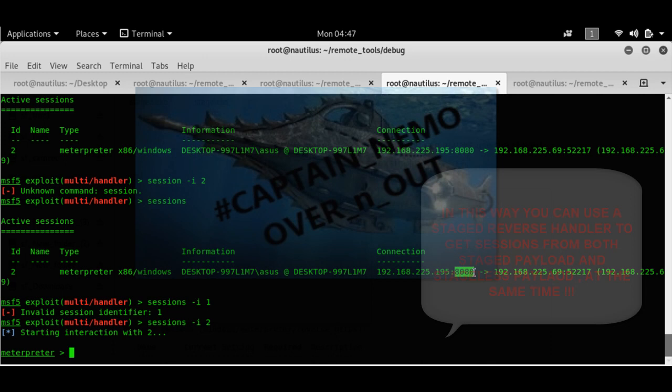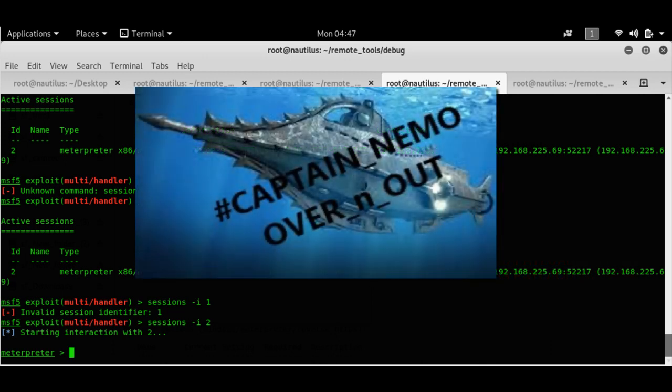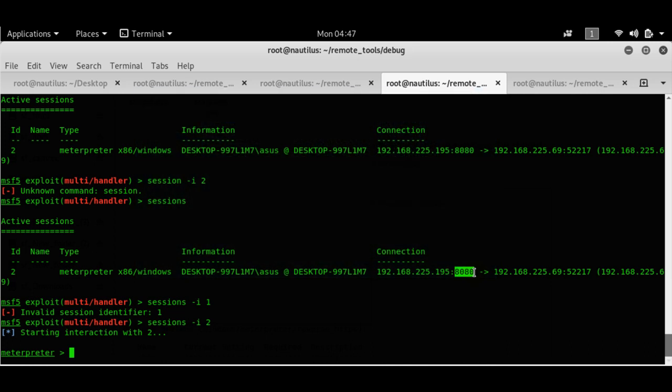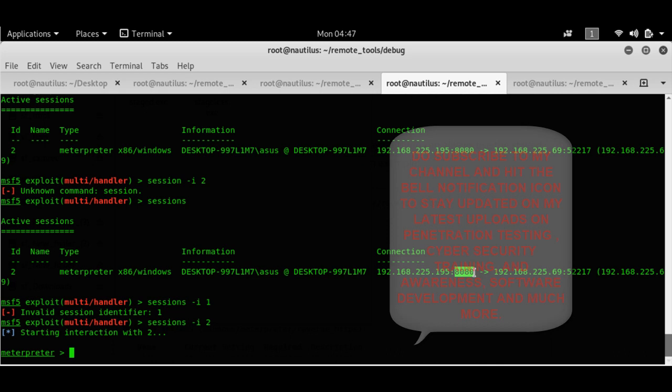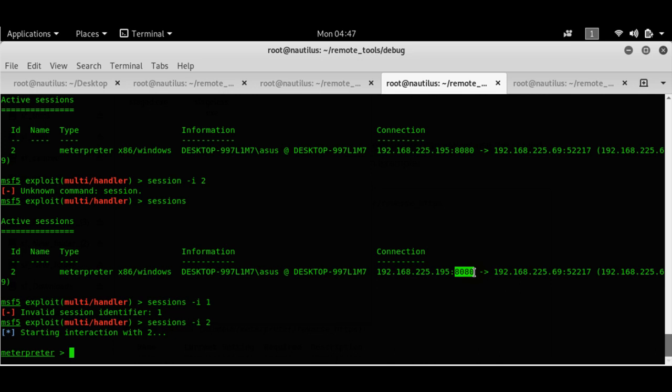So I've just shown you how you can use a staged payload and a stageless payload through the same multi-handler reverse TCP staged handler. In the next episode, I would go ahead and debug these two applications, and I'll show you the internals of those particular applications.